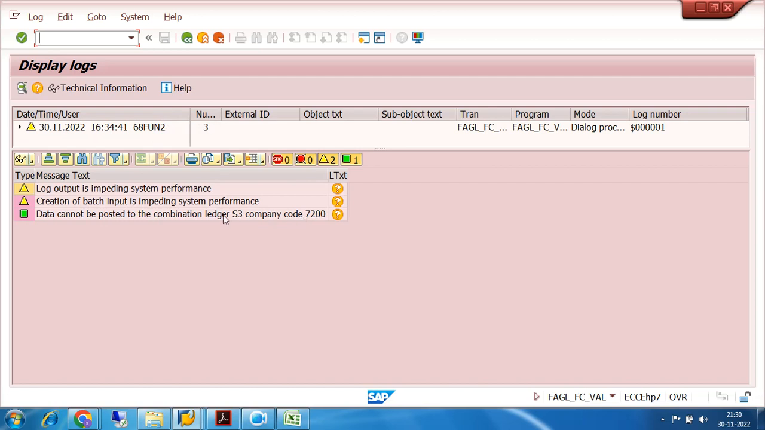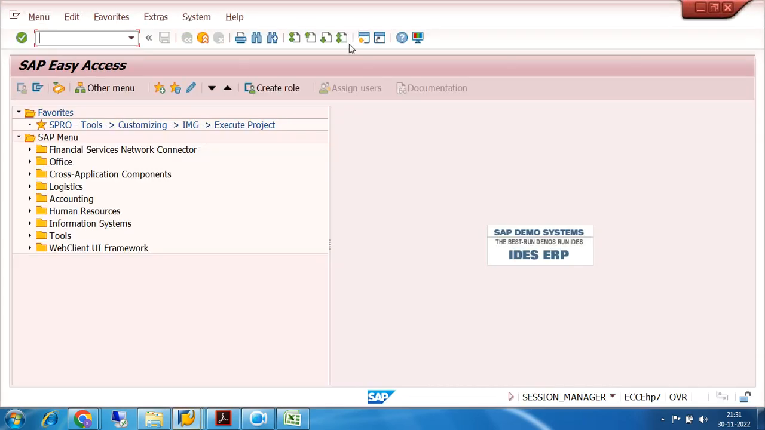Okay, so ledger S3 is assigned to 0L. So let us see whether we have any leading ledger or non-leading ledger. That is a combination of ledger S3, cannot be posted to the combination of ledger S3 and company code 7200. Okay, and let us see in our case what has happened.